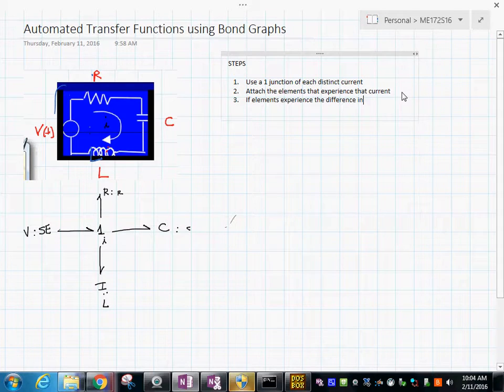And then you will say, enter the bond graph in CAMG. And fifth, let CAMG find the transfer function. Isn't that simple? This is the idea. So I am going to do exactly what I just said here.